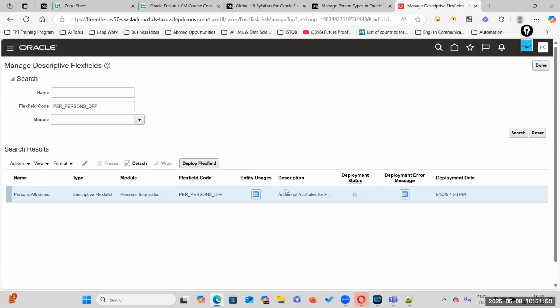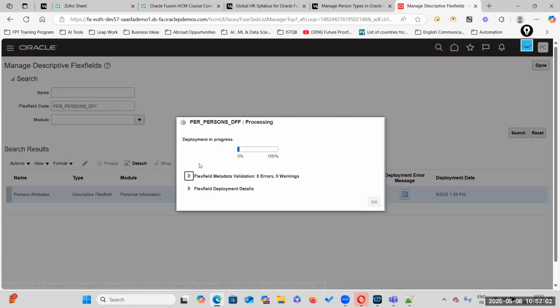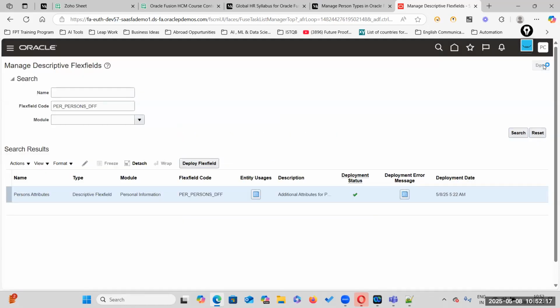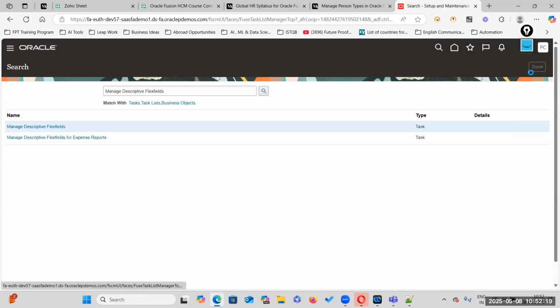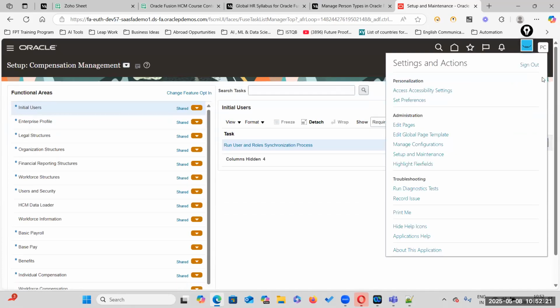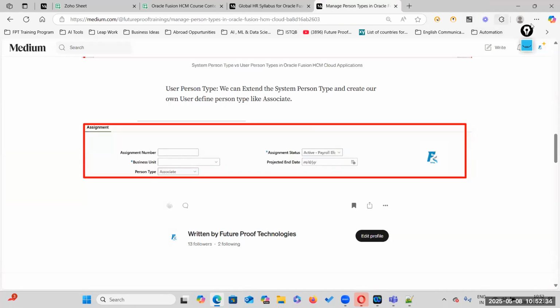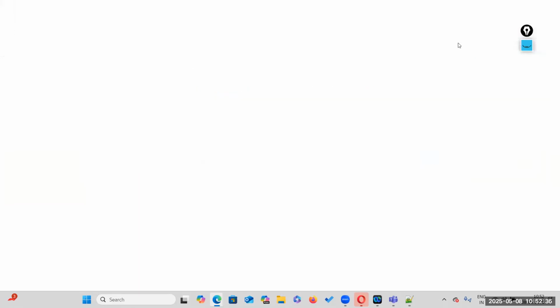Now what do I have to do? Deploy. What do I have to do, Lakshman? Deploy flex fields. Okay, click on done. Once you have done any kind of deployment, whether descriptive or extensible or anything, sign out. Close the browser and open a new window.